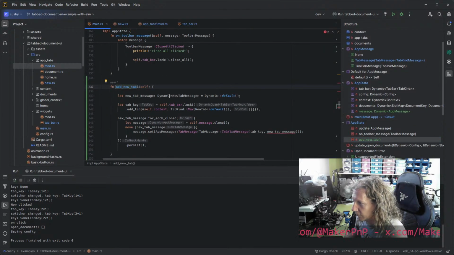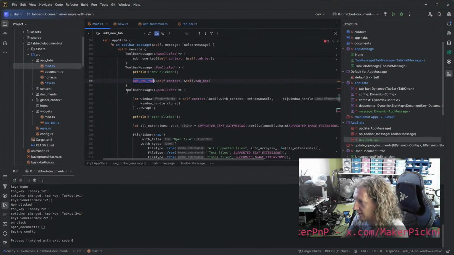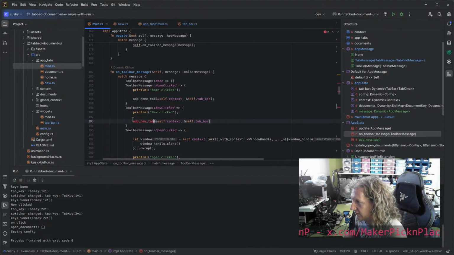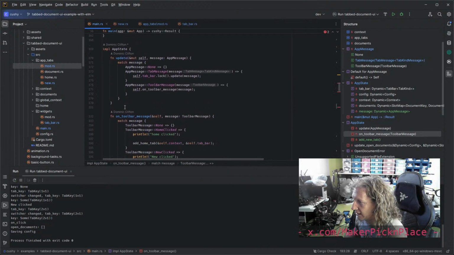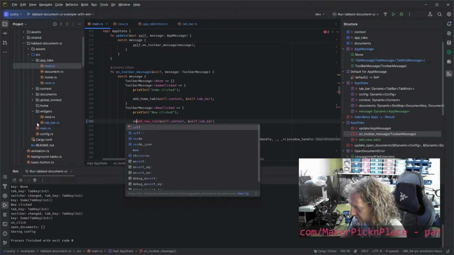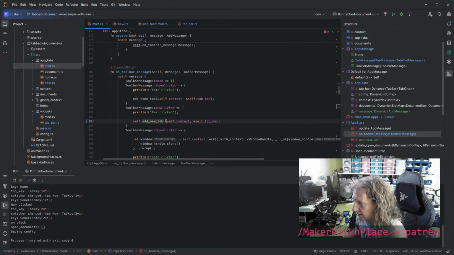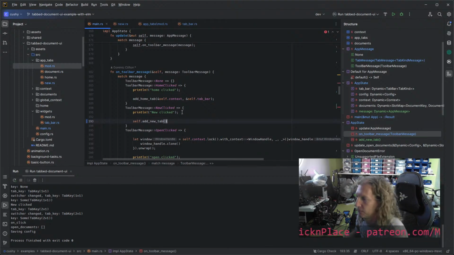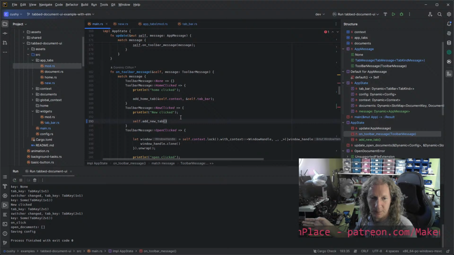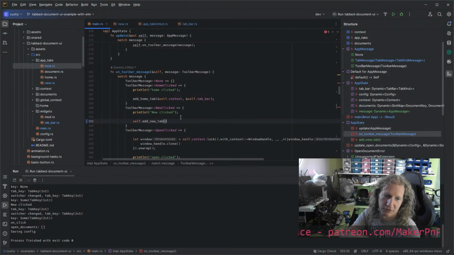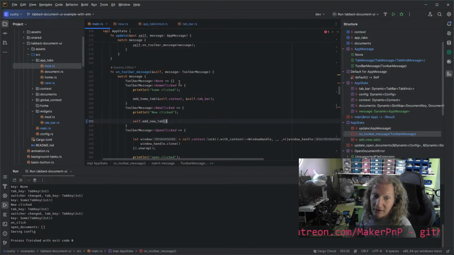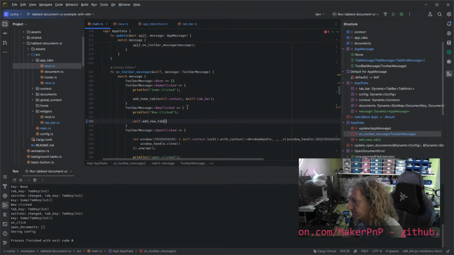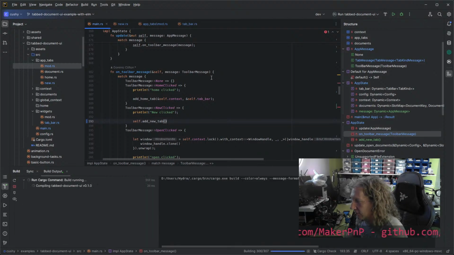So we removed all this argument passing and all this stuff. So we got this add new tab, but this was called somewhere, and it was like this. So this on toolbar message is already part of app state. So we should be able to go self.add new tab without any arguments. Oh, the simplicity. So it simplifies one bit, but on the other hand, you get the trade-off of wrapping messages and all this kind of stuff and then doing that. But there's going to be some trade-offs. Let's see what happens now when we try and compile it.